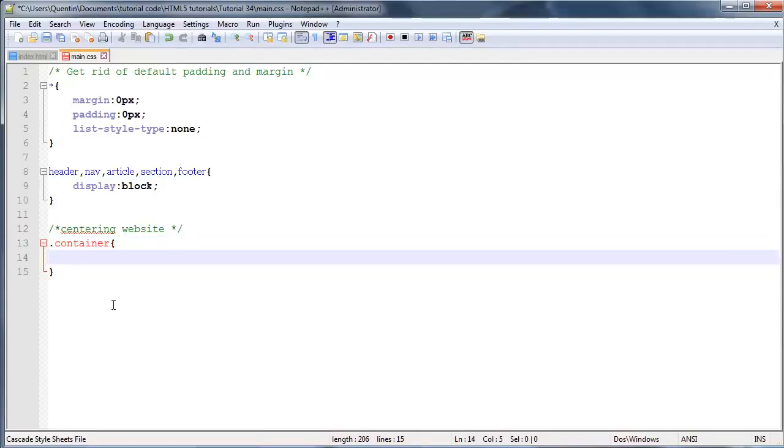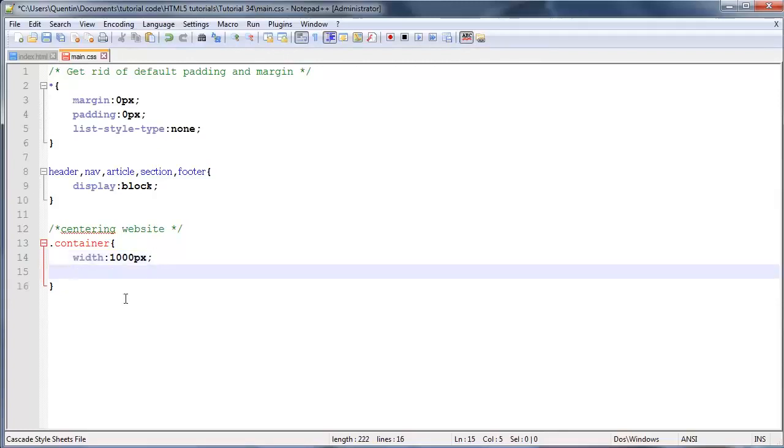Now most websites usually have a width of about 1000 pixels or 980 pixels or something, so I'm going to give this a width of 1000 pixels just to have a nice round number. Okay, and I'm going to give this a margin of 0 pixels and auto. What this is going to do is leave a margin of 0 pixels on the top and 0 pixels on the bottom, but the left and the right are going to be auto, or automatic.